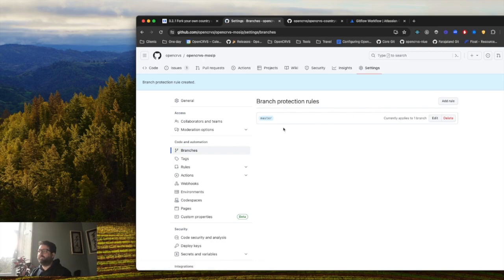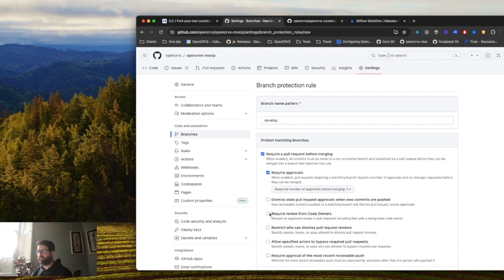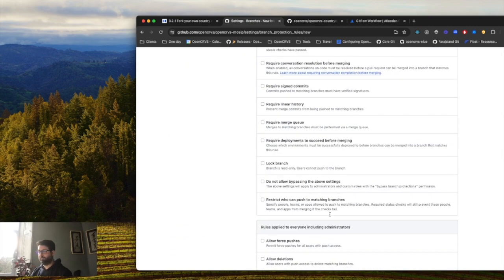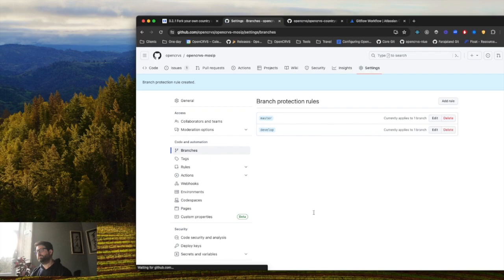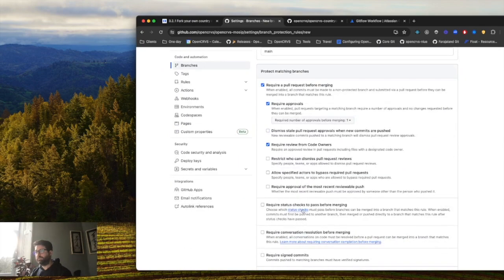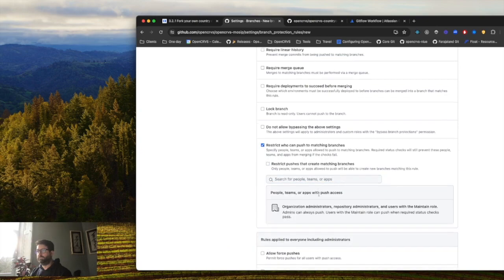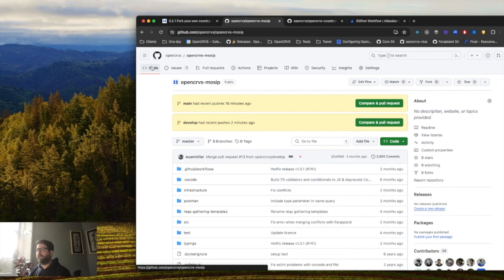And so now the master branch is protected, and I'm going to add a rule to protect the develop branch. Exactly the same checkboxes. And finally, I'm also going to protect the main branch. Okay, so our branches are now protected. And that is our repo setup.